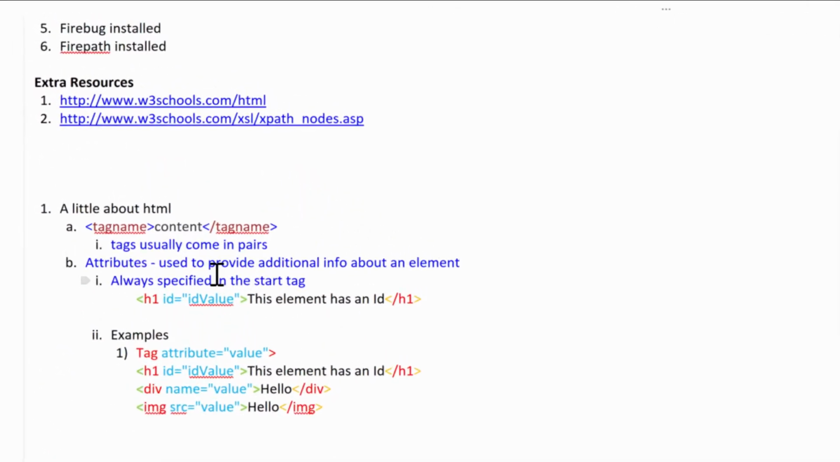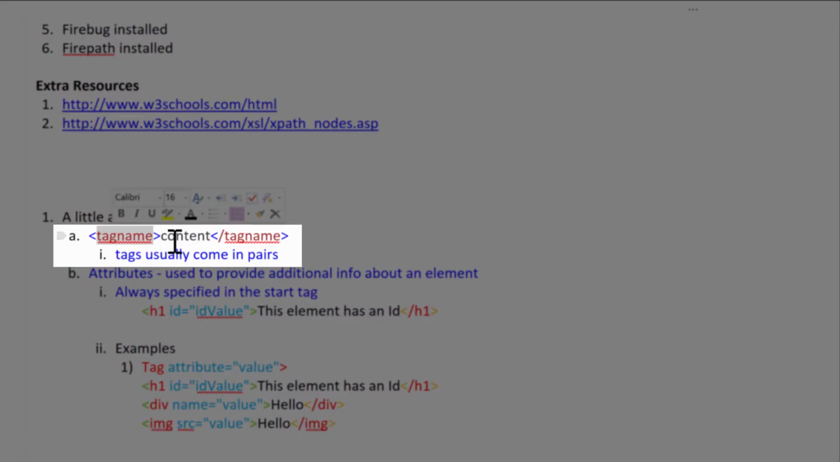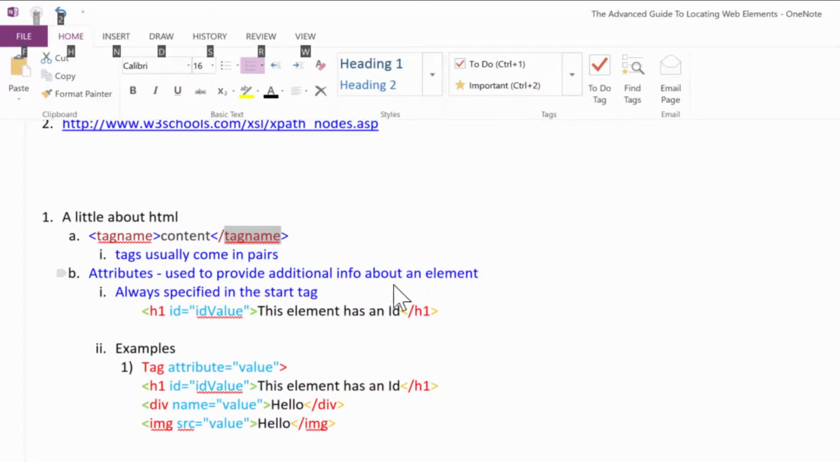So HTML has what we call tags, and these tags, they enclose some content. And tags, they usually come in pairs. There's a start tag and an end tag. The only difference between the start tag and the end tag is this line right here. But you can see that it's the exact same string, and then with a /, this tells it that it's the end tag. So let's take a look at our website for that example.